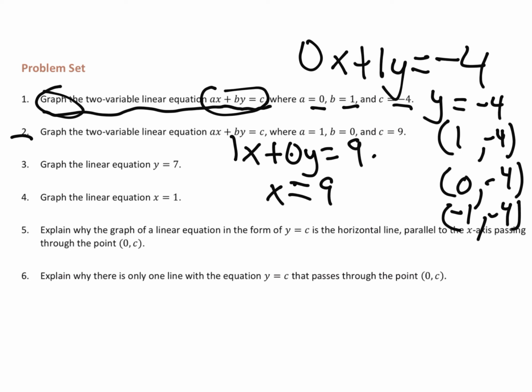When you go to graph this, all your coordinates will have the same x coordinate, and it doesn't matter which y coordinate you use. Just choose one. And then what you should notice when you do this is that you're going to have a vertical line right at the x equals 9 spot.